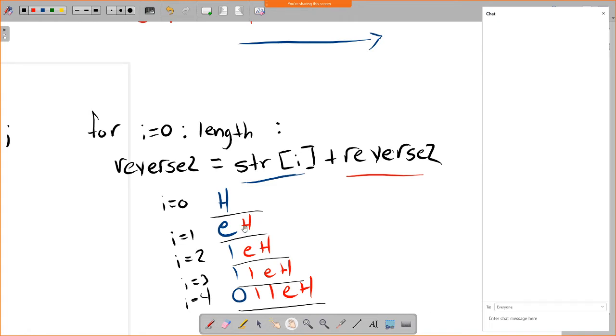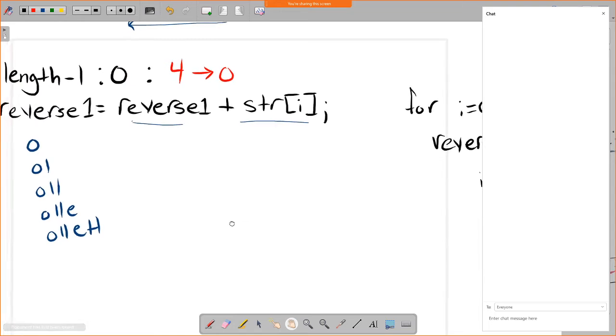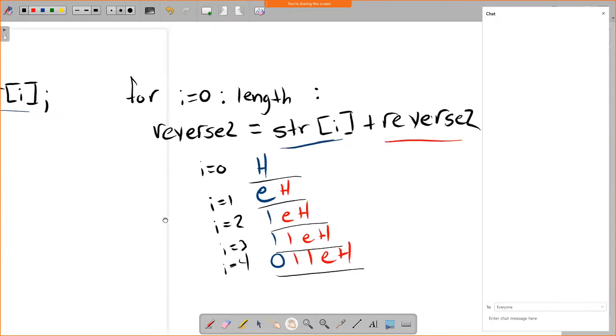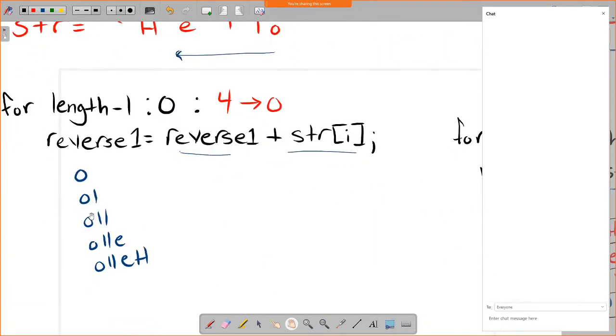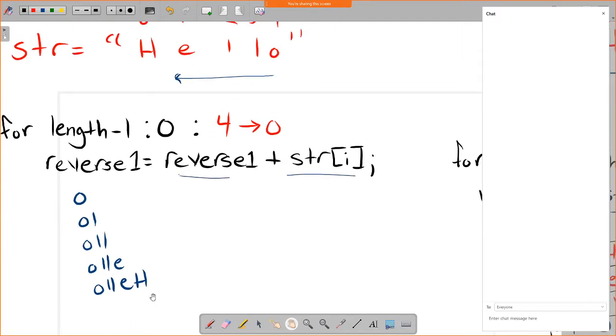These are two different ways that we could reverse a string: in one way, go forward and append a character to the beginning, and the other way would be to start at the end, work our way back, and then append a character to the front. So maybe here, if I did that, then this would be O. Actually, I guess nothing in the first layer. O, O-L, O-L-L, O-L-L-E. Where that red part is the line above it, which was the string from the last layer.